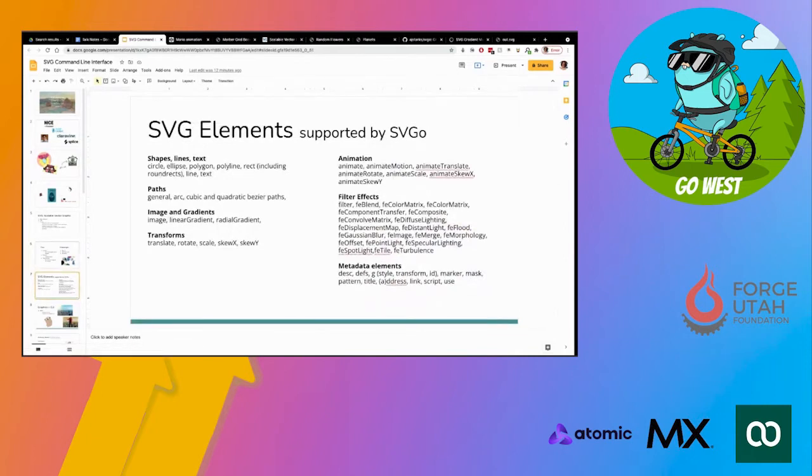Okay, and then these are just some of the SVG elements that are supported by Go. You'll notice there's shapes, lines, text, paths, which are connecting pieces, right? Sometimes if you need to draw a really complicated shape, you won't use one of the shape elements, you'll just use a path to draw it out. You can have images inside the SVGs. We'll see a bunch of that in the demo.